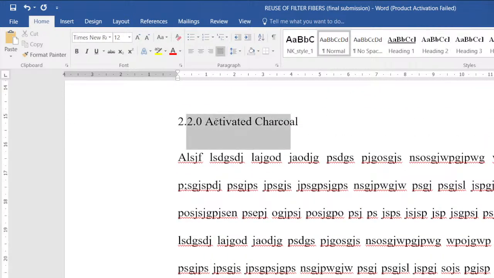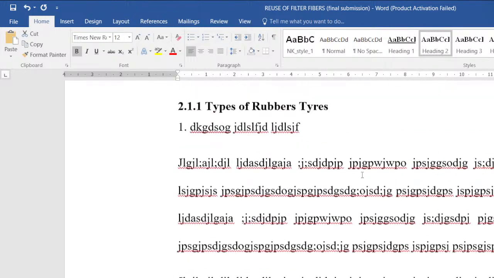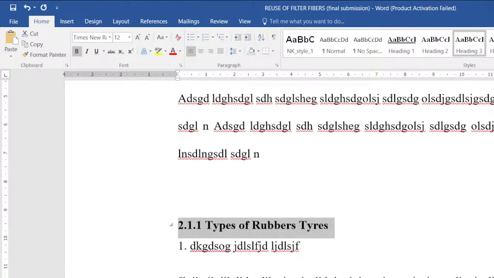Okay, they'll be on the same level because they all fall under chapter 2. So they will all have to be heading 2. But then the types of rubber fall under the rubber types, so that one is supposed to be different, so it's going to be under heading 3.